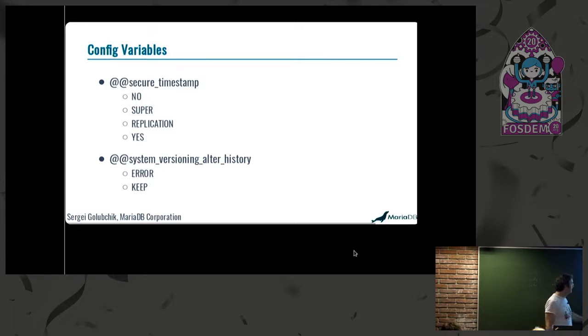So in MariaDB now, there's a way to restrict users who can modify the current timestamp within a session. The default value for secure_timestamp is NO, which means the timestamp is not secure and behavior is backward compatible. Anybody can modify the timestamp within a session. But it can also be limited to a super user, so only a super user can modify the timestamp within a session.